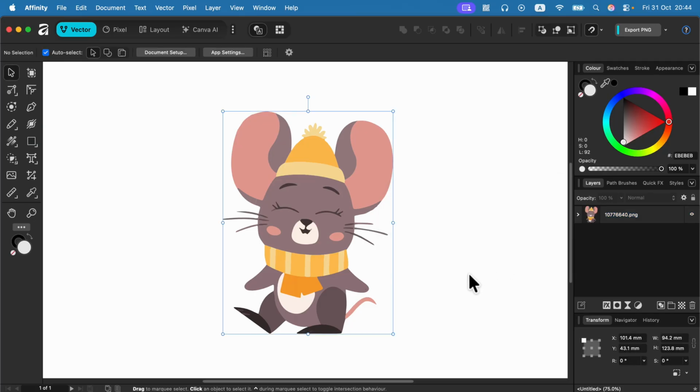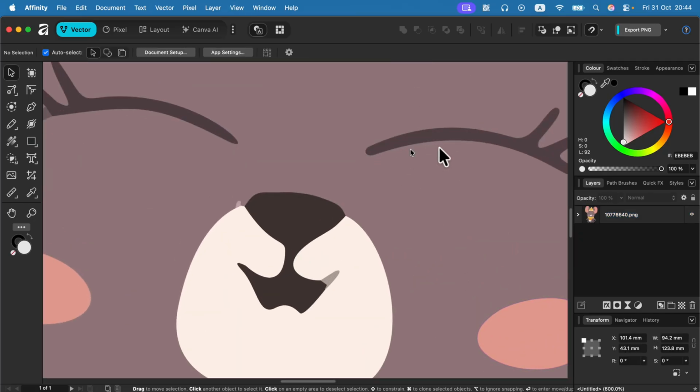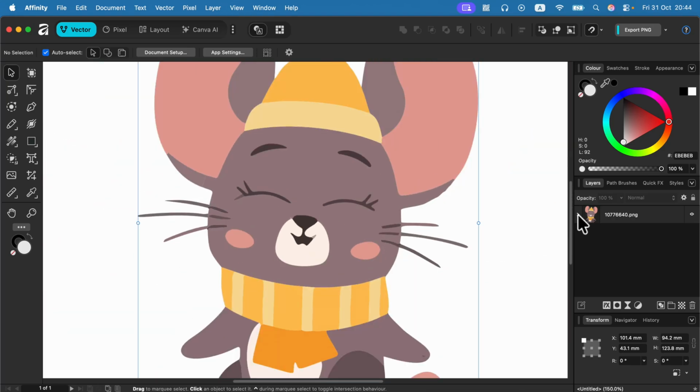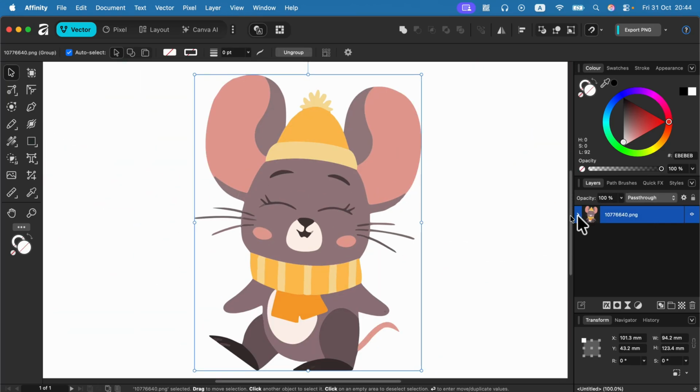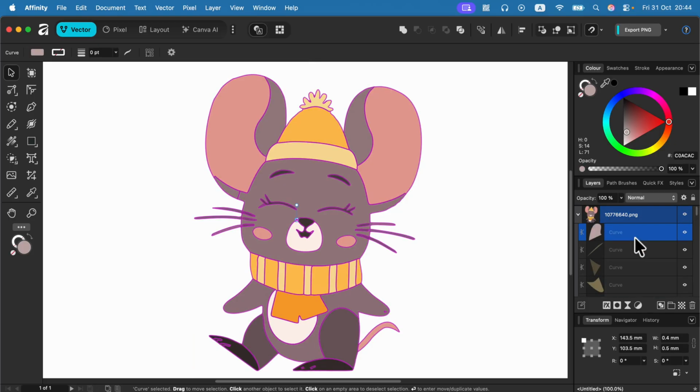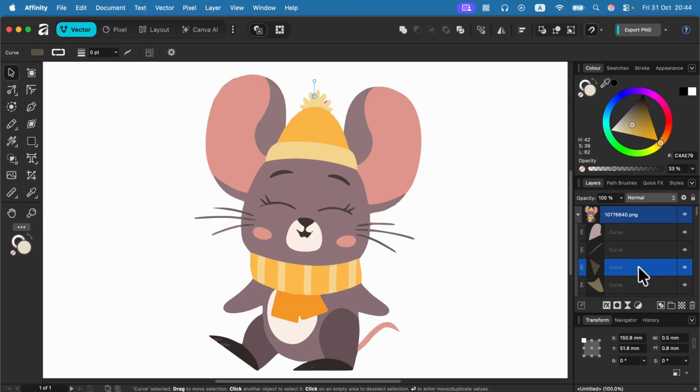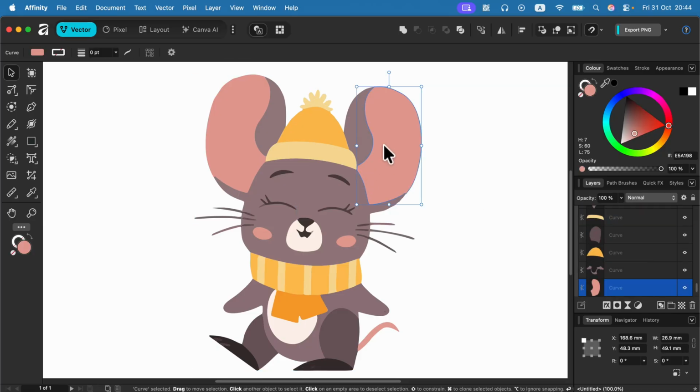and take a look. Now I got those vector curves. In addition, it's all grouped, so I see still like one layer, but I can open it up, and inside I got proper vector curves that I can select separately and modify them as well.